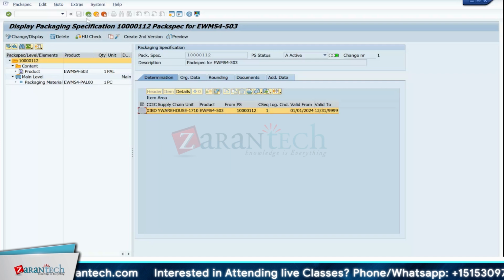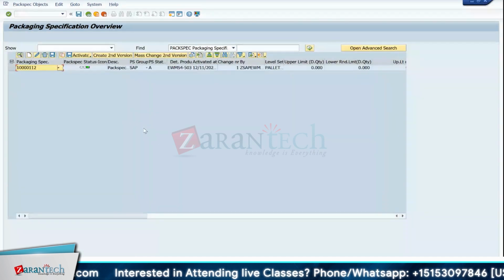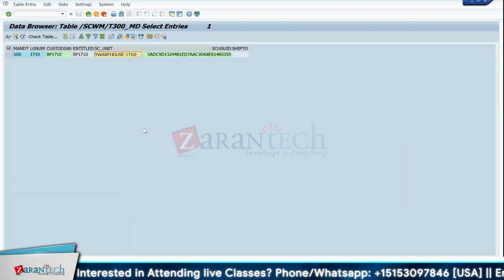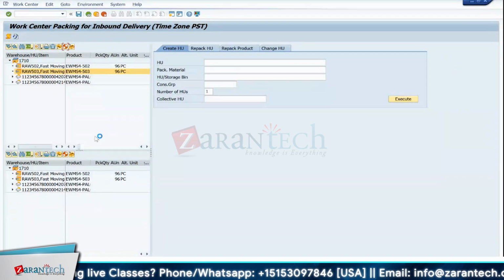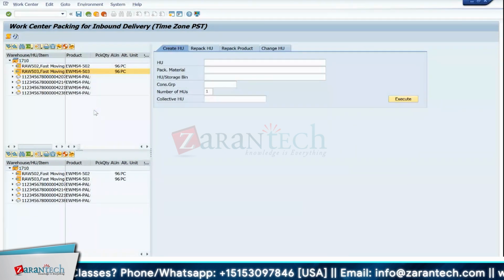So now once we are done with this, we have activated for this one as well, 503. So the expectation is that now, when we do it for 503 as well, automatically the system should do the packing as well.